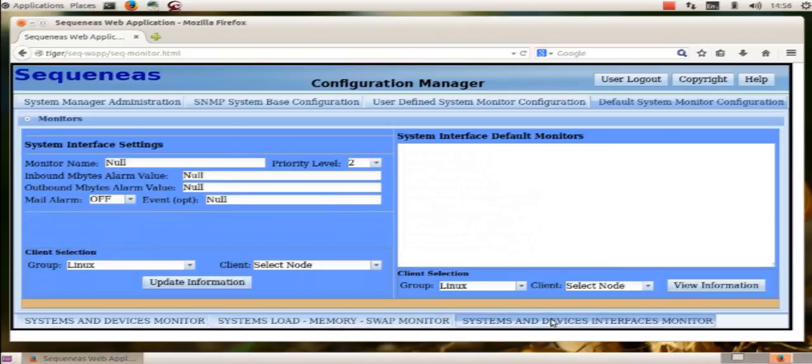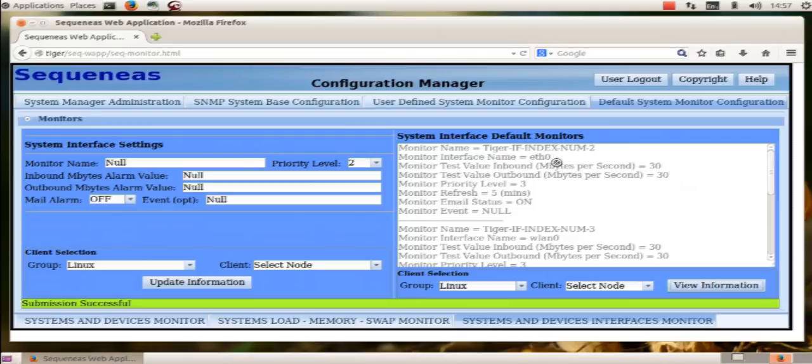We can look here again at the system and device interface. So all your interfaces are listed here and the setups for it. Let's have a look at the Unix again, the Tiger. We can see it's got the Ethernet 0, WAN 0 is set up. It tells you the priority level it's set up if it goes down, the refresh rates, etc., whether email's on or off. And you can set up events as well, which you'll have to look into later. They're quite straightforward, so you can fire off programs to fix things if something goes wrong. Even you can set up as you want. It's very, very open for you to do what you want with that.